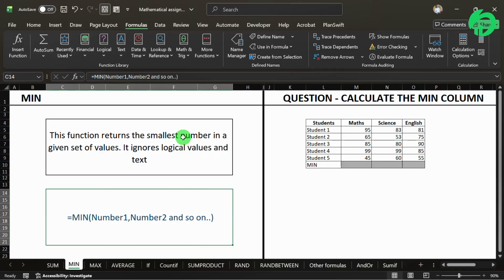You have numbers and you want to spotlight the minimum value across. This is when you introduce your minimum function. And this is also simple to achieve.